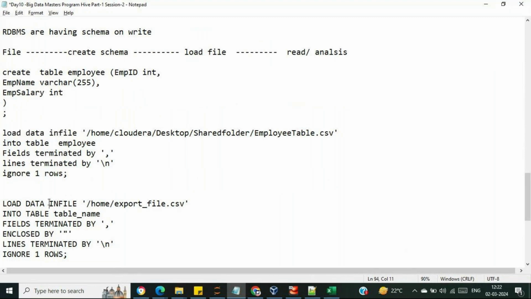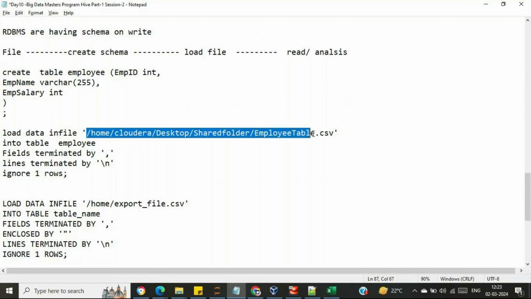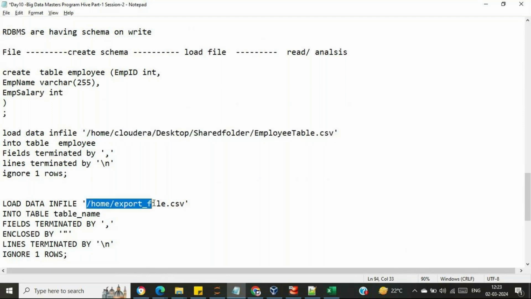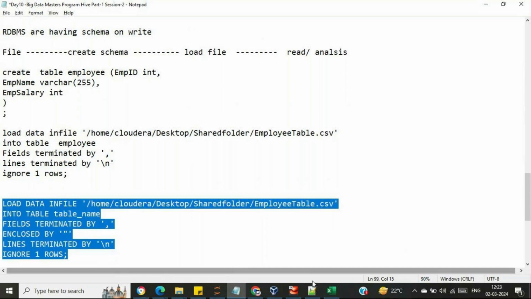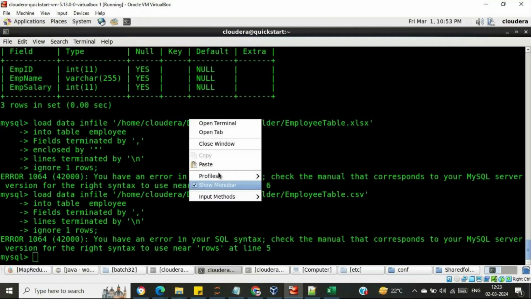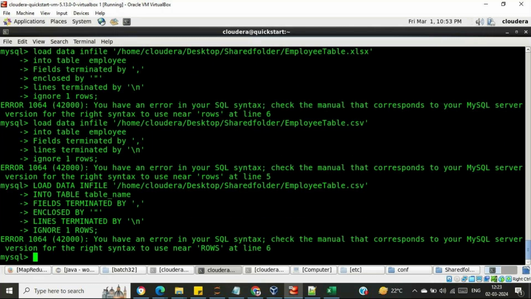Load data infile, this is the file name, into table name, fields terminated by this and enclosed by this, lines ignore one rows. Each and everything is fine. Let me try to just copy and paste it over here. Still the same.